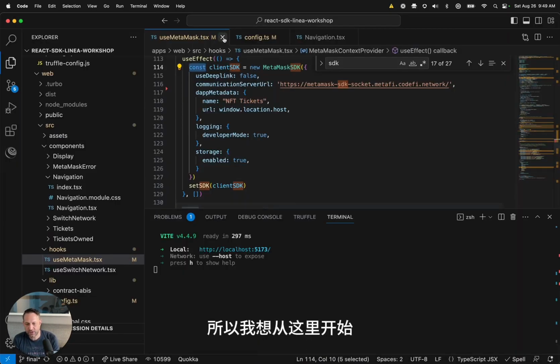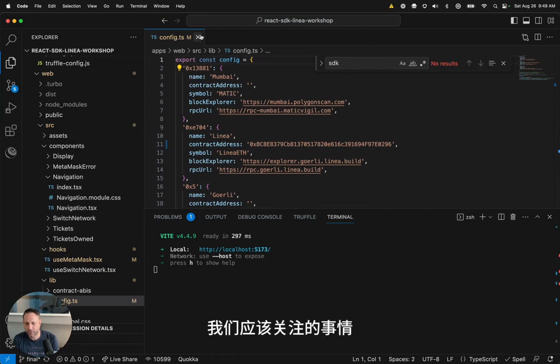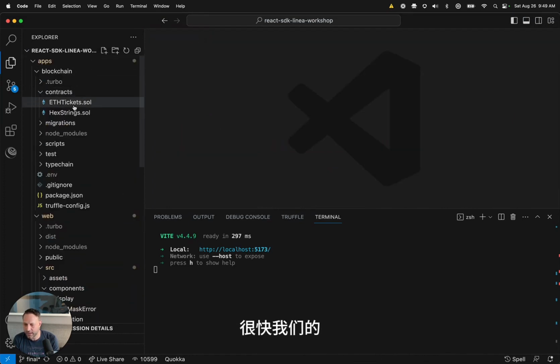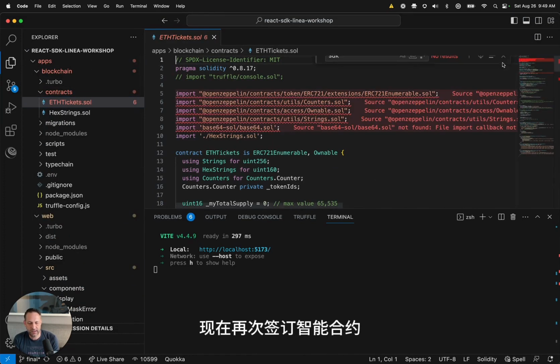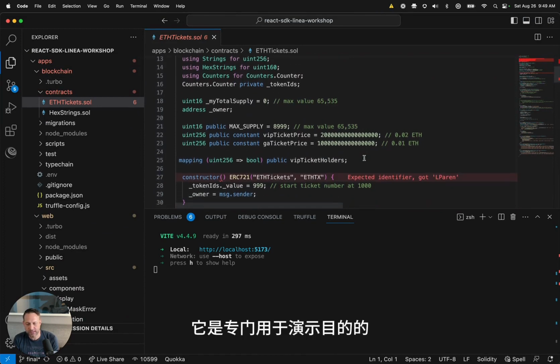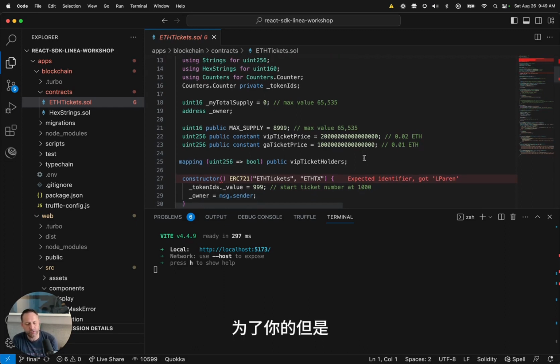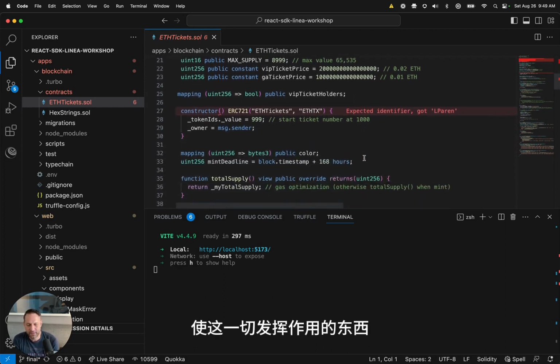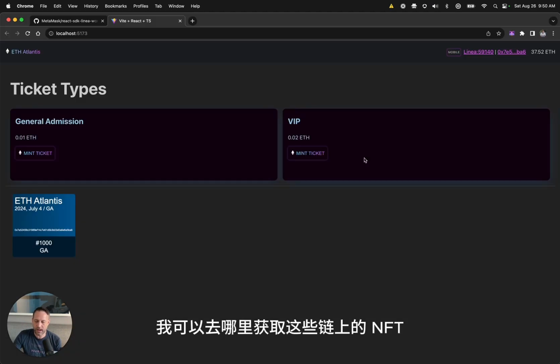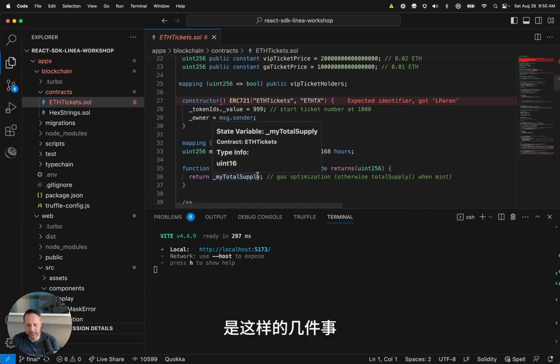So I think to start off here, the thing that we should take a look at really quickly is our contract. Now, again, this is a contrived contract. It is specifically for demo purposes. You probably want to build something a little bit better for yours. But the thing that makes this work, where I can go and fetch these NFTs that are on chain and display them right here in the browser, is a few things.